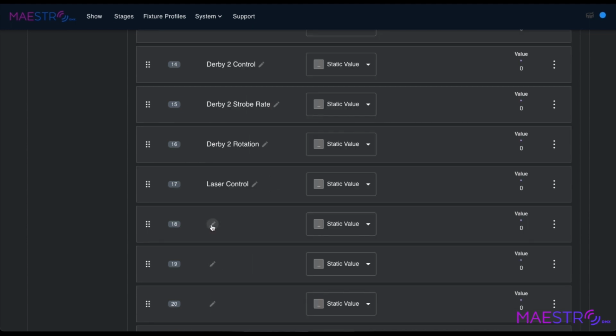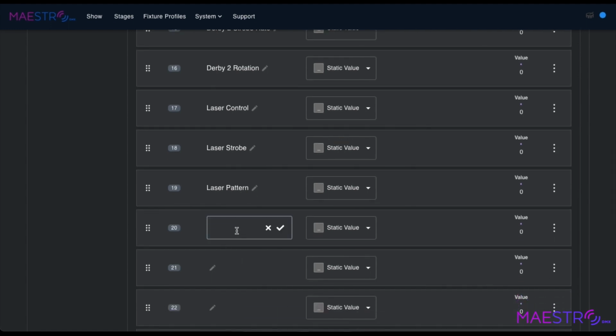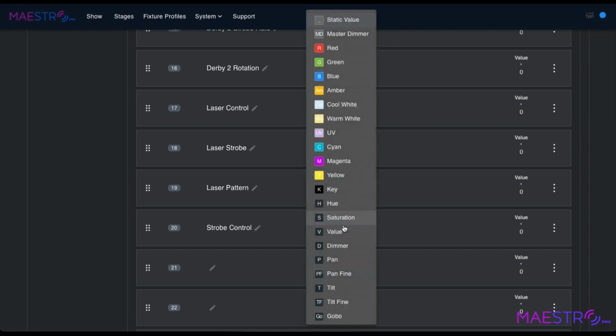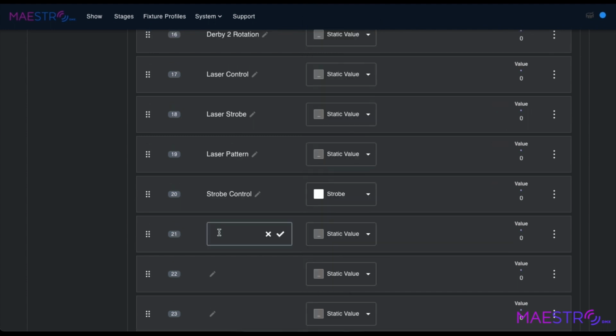And then we have laser strobe. Laser pattern macro. And now strobe control. We'll make that a strobe type. And then here we have the white strobe dimmer.